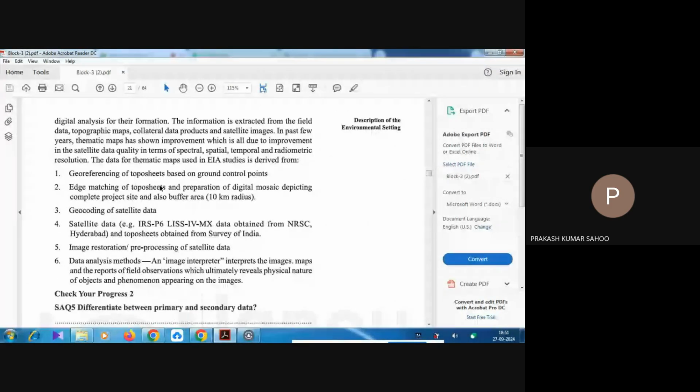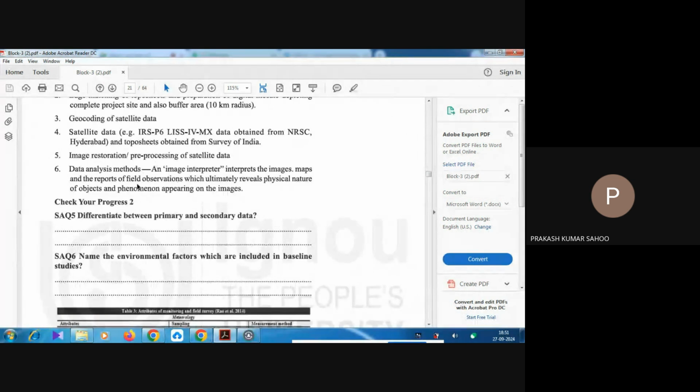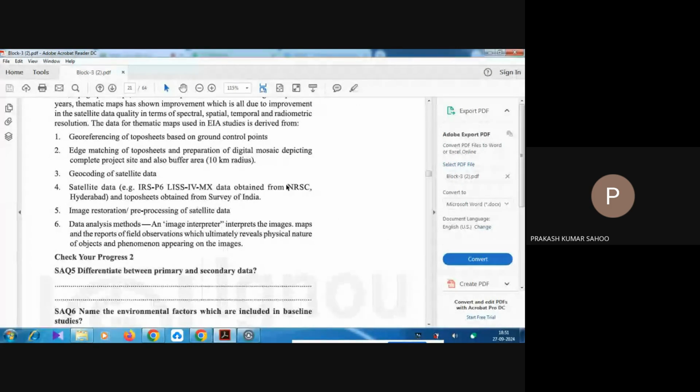Then we have the data from the thematic map. So that is geo-referencing of topo sheets based on ground control points, edge matching of topo sheets, and preparation of digital mosaic depicting complete project site and also buffer areas. Then geocoding, satellite data, image restoring, data analysis methods. So nowadays these are the technical methods to interpret and analyze the data, which are very much reputed in the drafting.